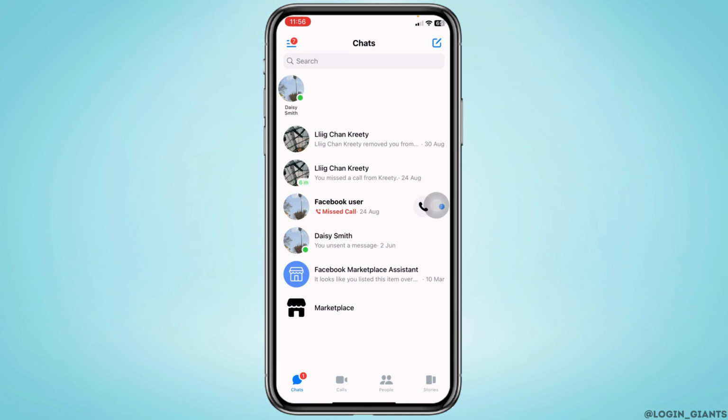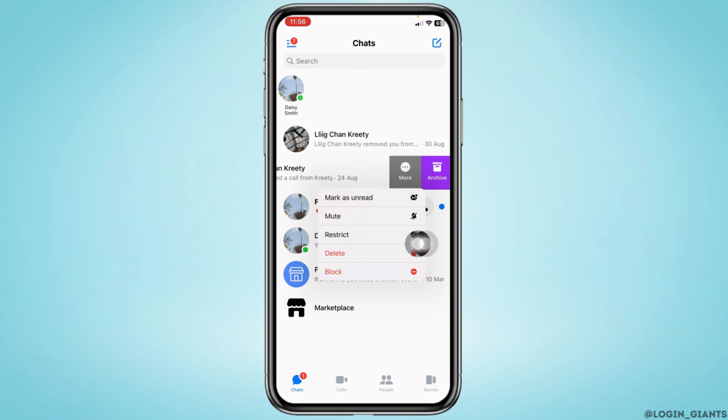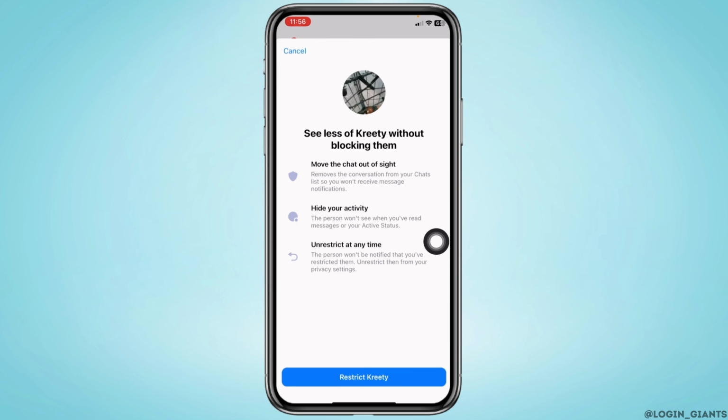Now you have to head towards any of the conversations and swipe right on that conversation in this way. With that, you will get the options of More and Archive. Tap on the option More. Now select the option of Restrict.